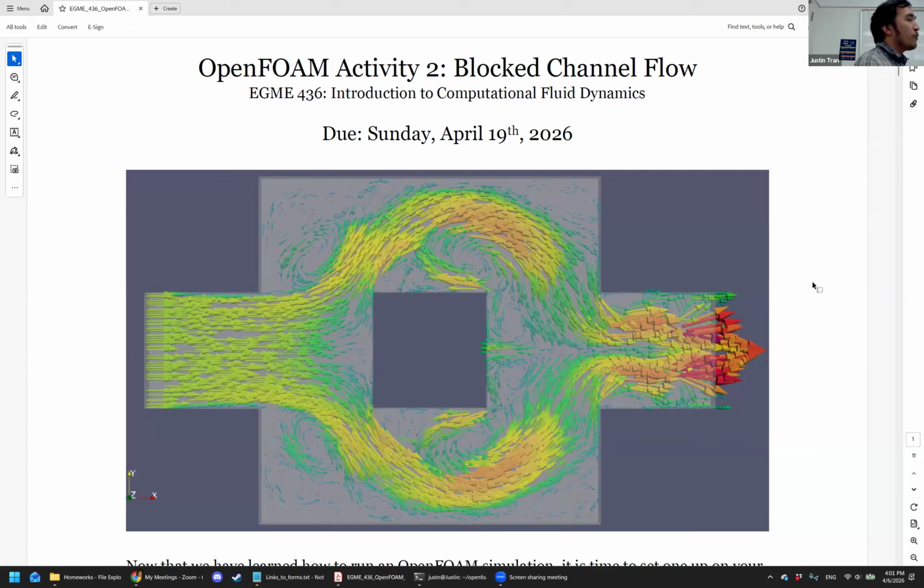OpenFOAM is very similar to how I would describe computer programming, although it's not exactly programming. You have to use it, you have to practice it in order to really get good. You really can't just stare at examples and hope to get good at OpenFOAM. So today will be your first chance to do that.